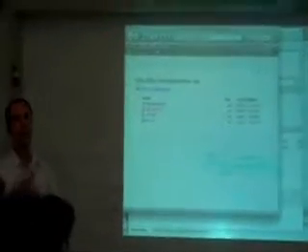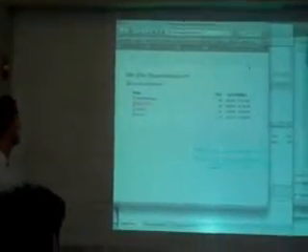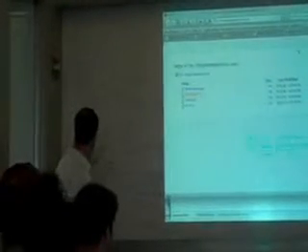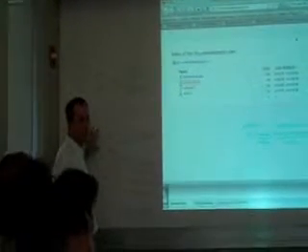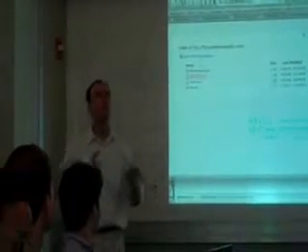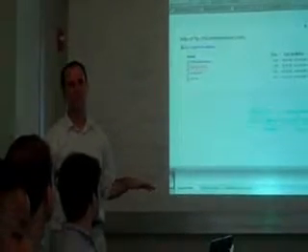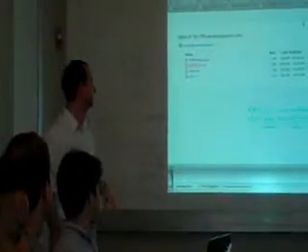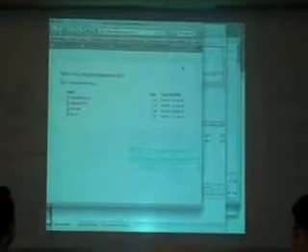FileZilla or any other FTP client is a program that's designed to transfer a file from one computer to another computer, not for the purpose of rendering it, only for the purpose of actually transferring. I'm going to disconnect from that. I may have to actually do some web browsing.